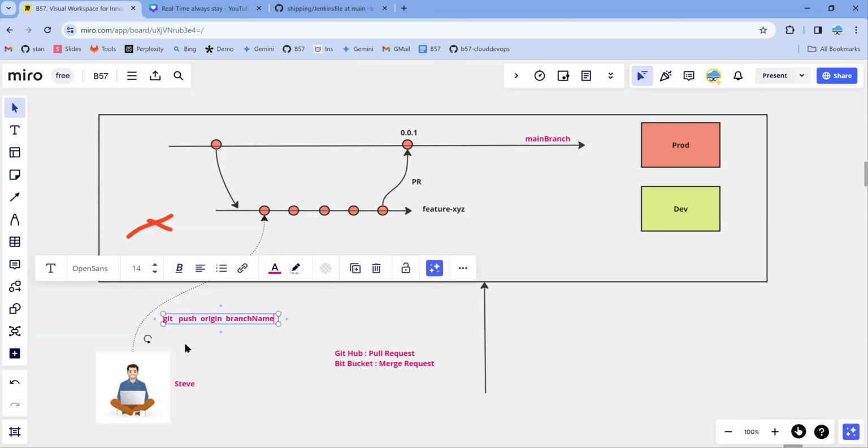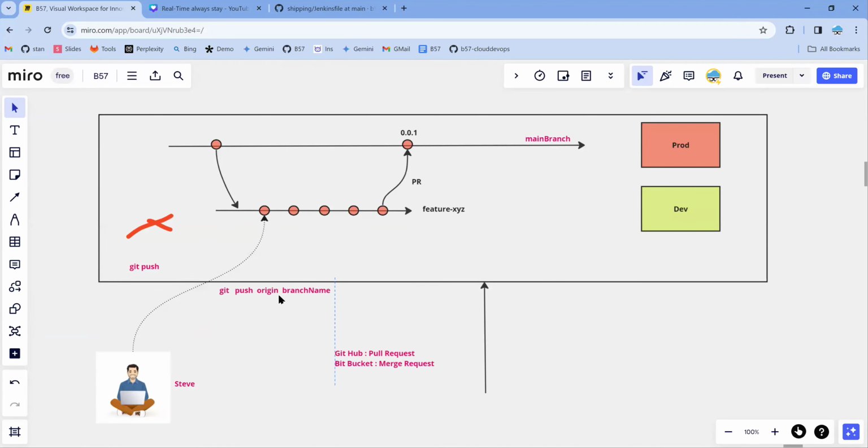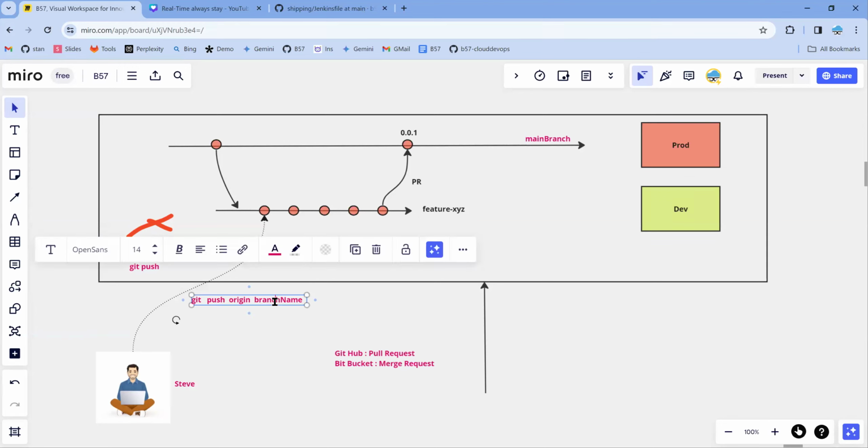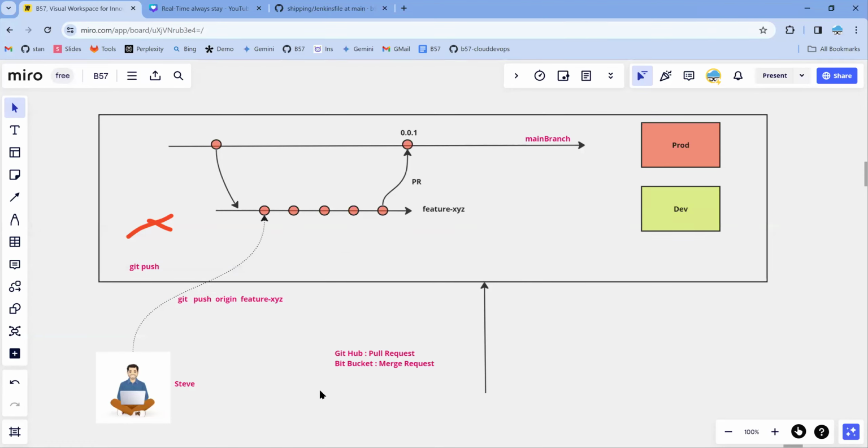Now the changes from your computer, from whichever branch you are in, are going to move to this feature 001 branch. For example, here feature XYZ, I'll say feature hyphen XYZ. Now git push is a command which is going to push the changes. Origin represents that it is a remote repository. Feature XYZ is something you're telling the branch where it has to push.